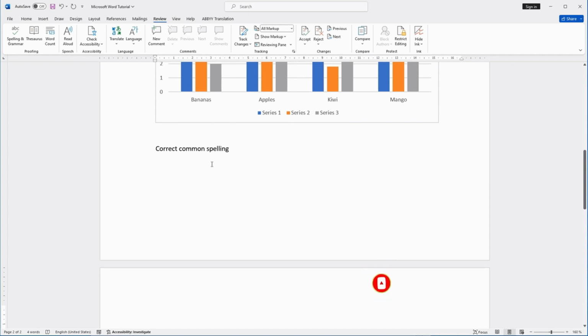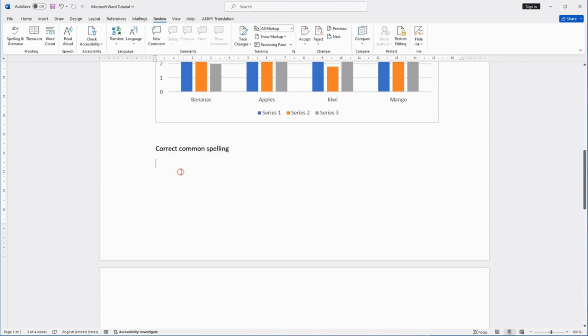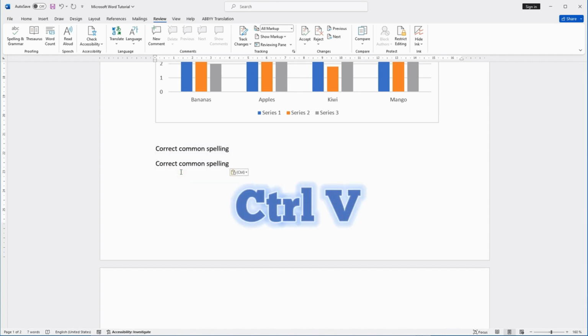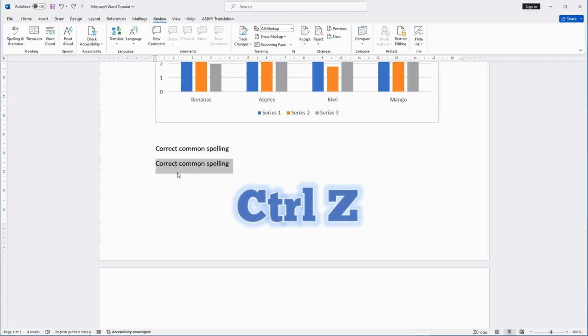If I want to copy selected text, then I will select the text and press Ctrl+C on my keyboard. If I want to paste copied text, I have to press Ctrl+V. If I want to cut selected text, then I press Ctrl+X. If I want to undo the last action, I would press Ctrl+Z. If I want to redo the last undone action, then I would press Ctrl+Y.